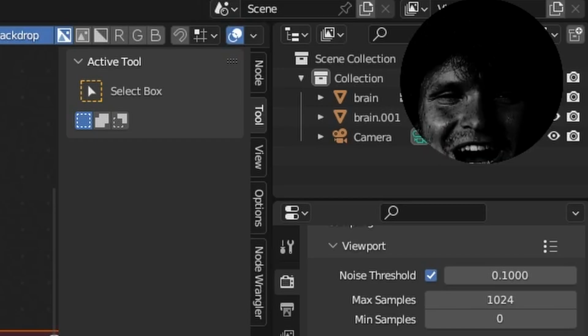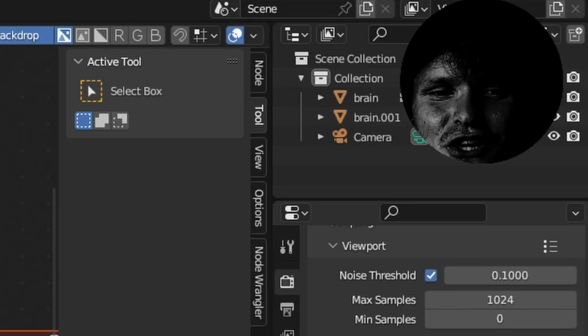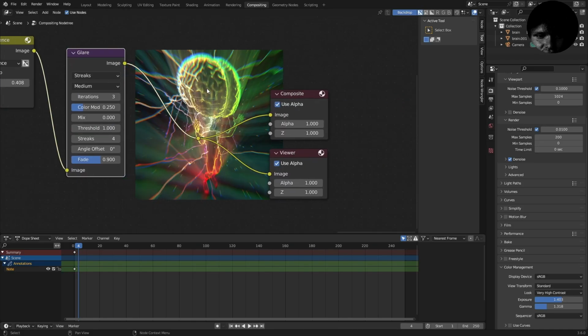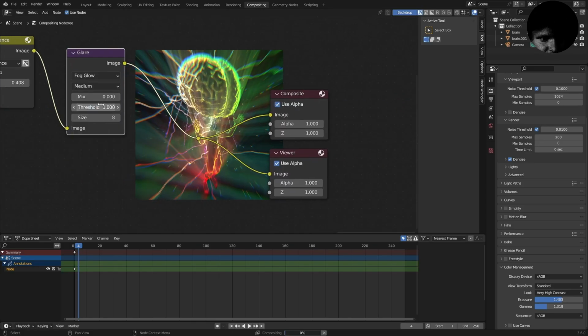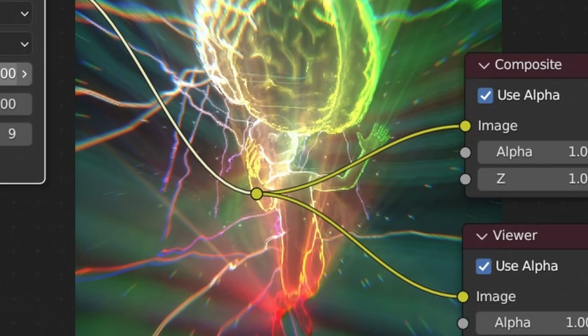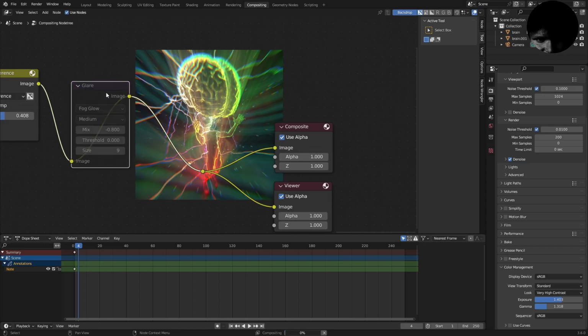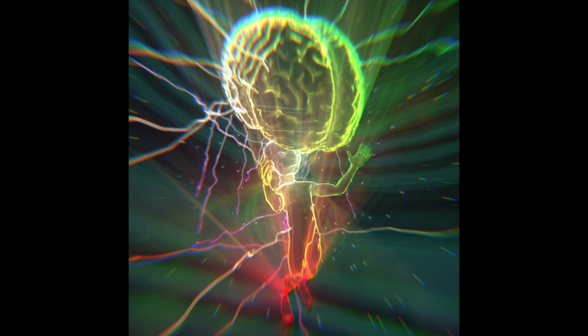And now, to top everything off, I swear this is going to be the last thing, I'm going to add a final glare, which is just going to use a fog glow, but if I bring down the threshold and bring up the size, I can add a touch of this glare just to add a final blurring glow. There we go, the final image. I don't know what the process was to get here, but we did it.